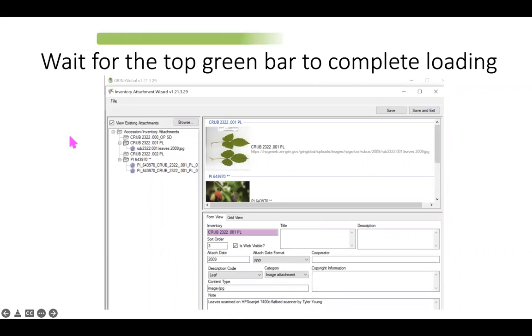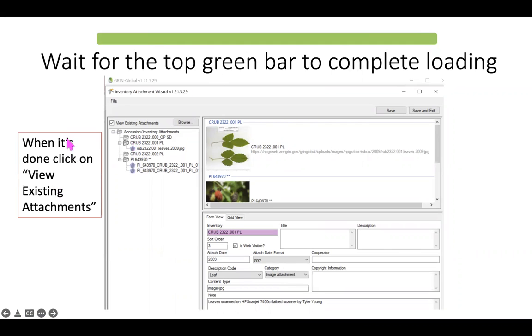Wait for the green arrow that scrolls across the top. When that green arrow is done loading, sometimes it takes a number of minutes to upload if you have lots of images that are being uploaded. If you want to see them, you can click on View Existing Images, this box here, and images will appear in this screen. Click Save.